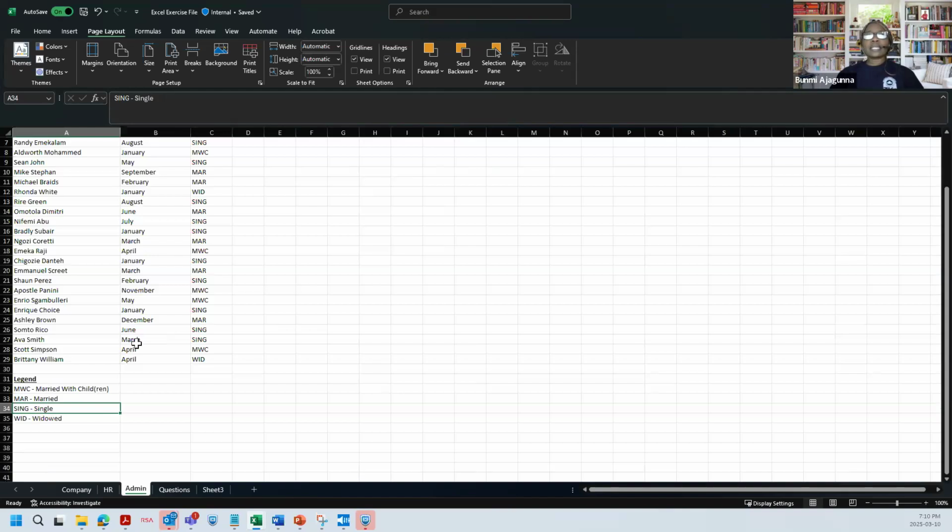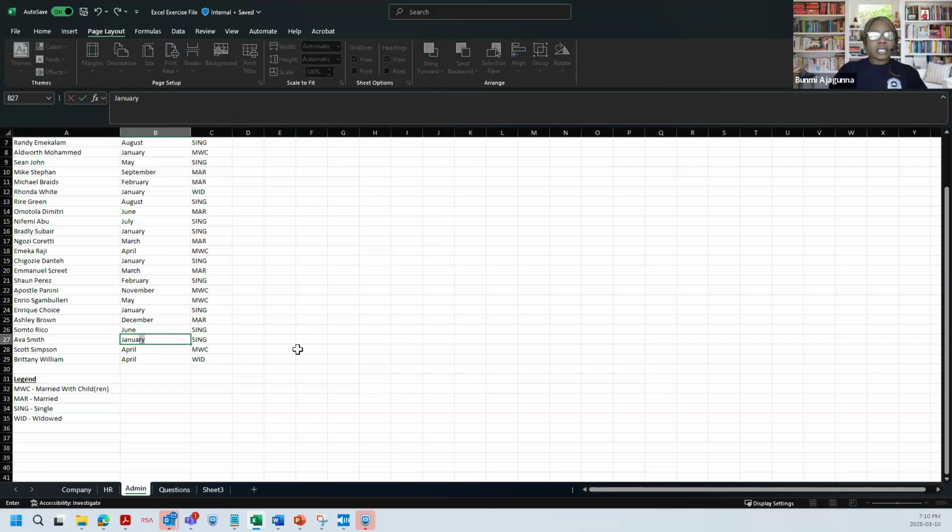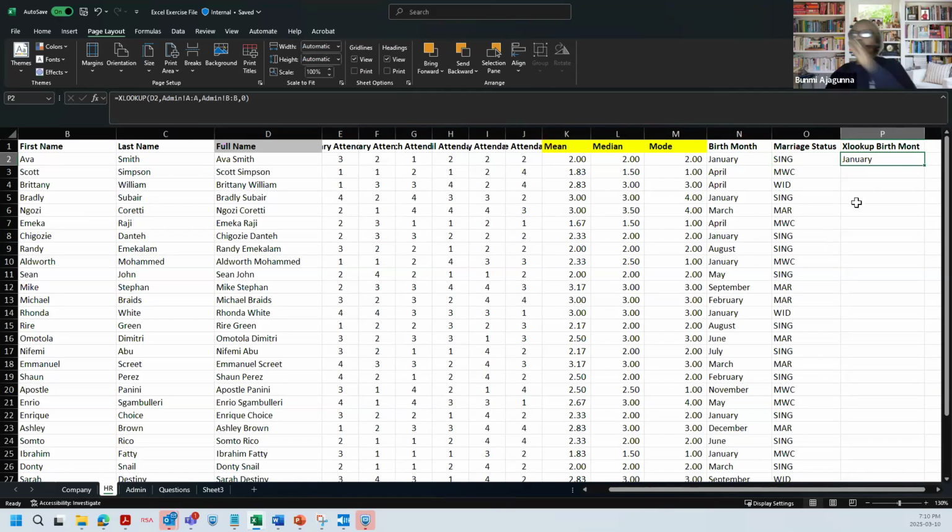For those who are still using the exercise file and they're wondering, oh, mine didn't give January, it gave March. So it was March I sent to you. We just made a slight update. You see how that has changed automatically for January, and then you can drag down.